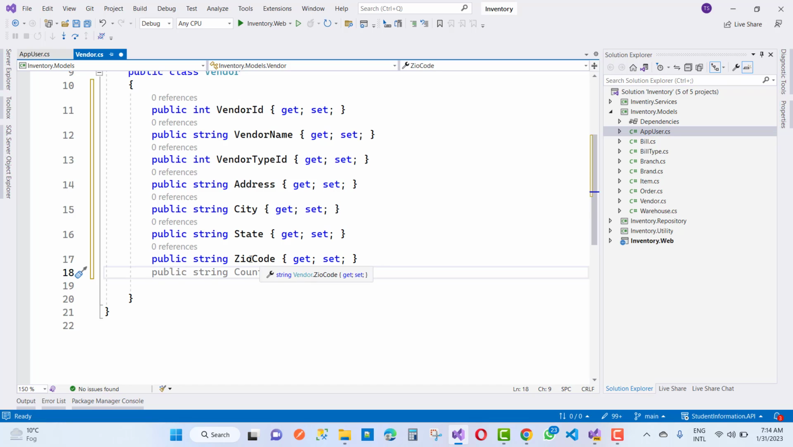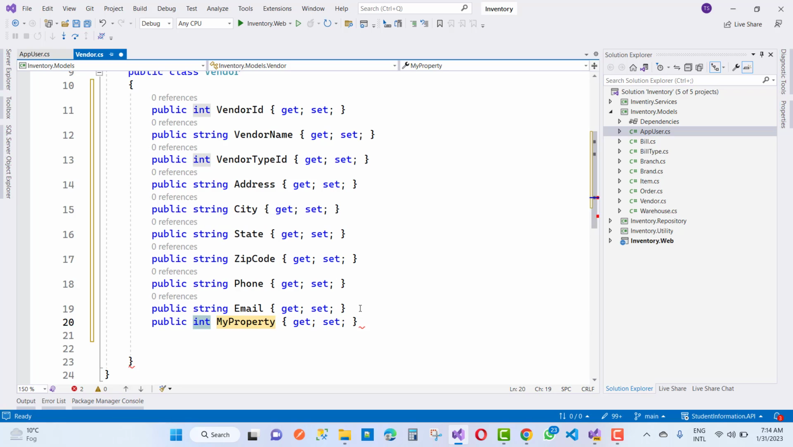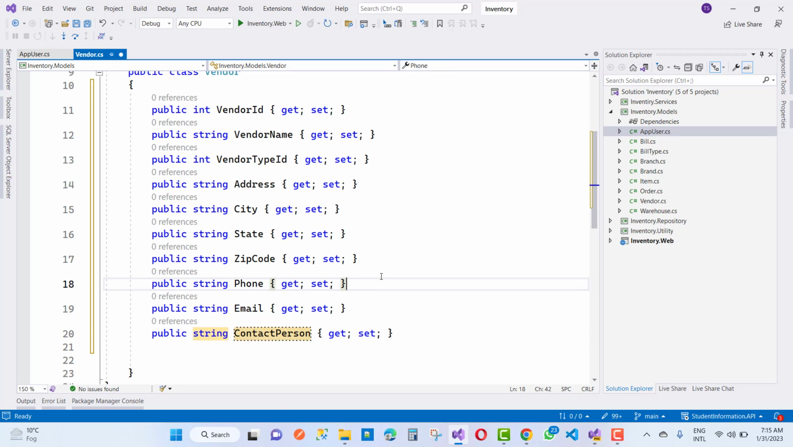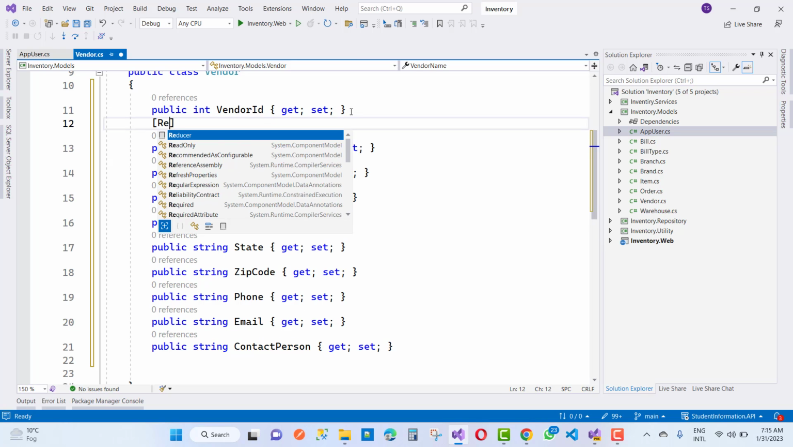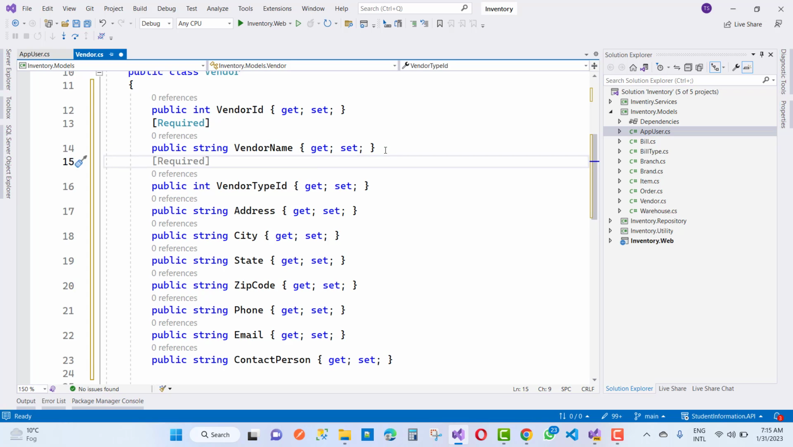So here I'm using a vendor profile like vendor ID, vendor name, vendor type ID, address, city, state, zip code, and the next one is the phone, or you can say the contact. If you know how vendors work, you know that after acquiring the necessary items, the vendor markets and sells their wares through whichever method works best for them.